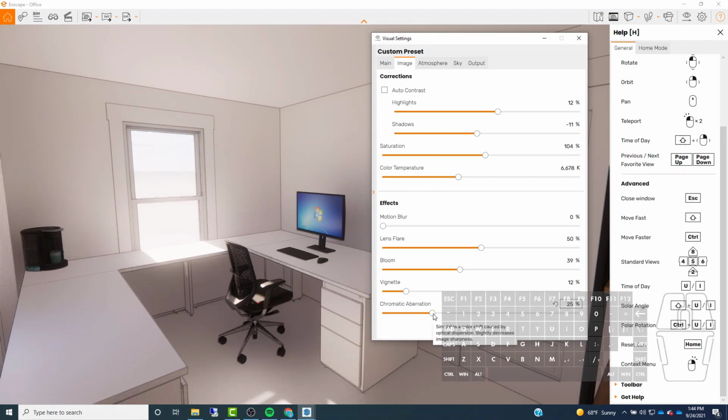Chromatic aberration, that's kind of just a weird effect that I'm not sure you're going to be able to see or not. It's really around the edges of things. It kind of makes them look a little bit fuzzy. I usually just turn that all the way off because it doesn't really make things look any better.